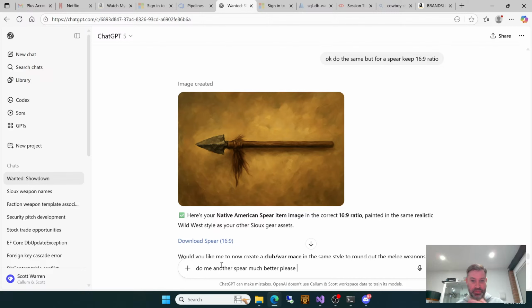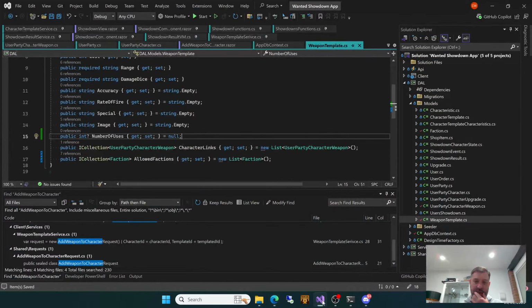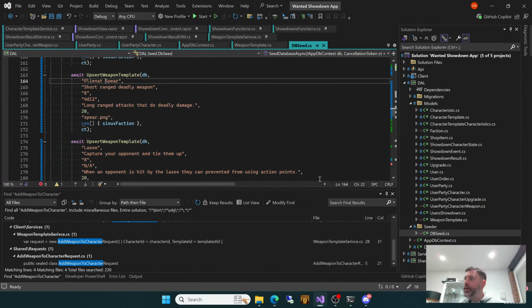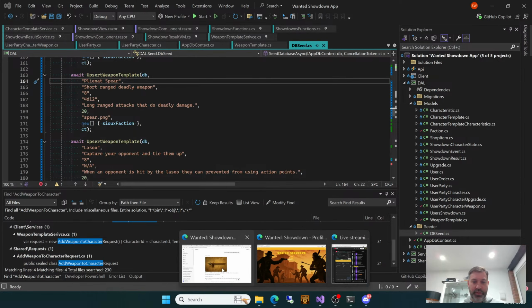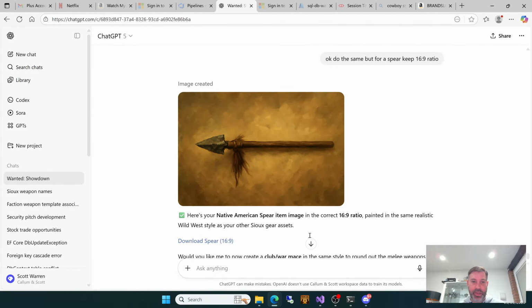Just tell it to do much better. Shocking spear. Right, so when we're seeding the, yeah, just a little bit longer. What the fuck was that? Looks like a toothpick.